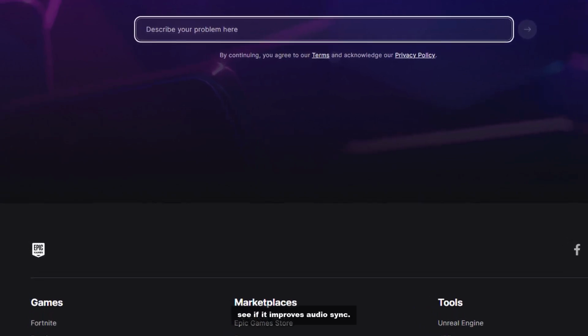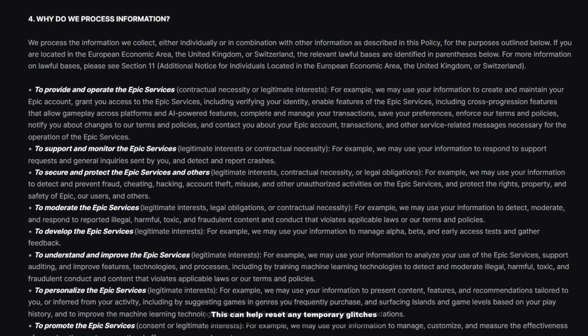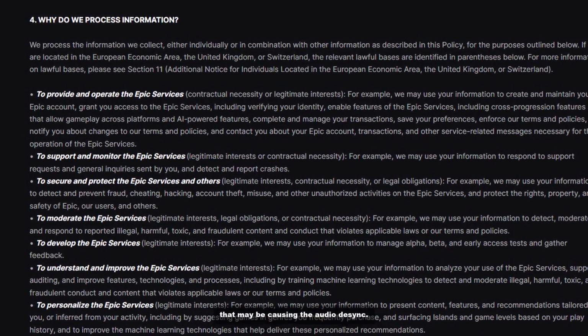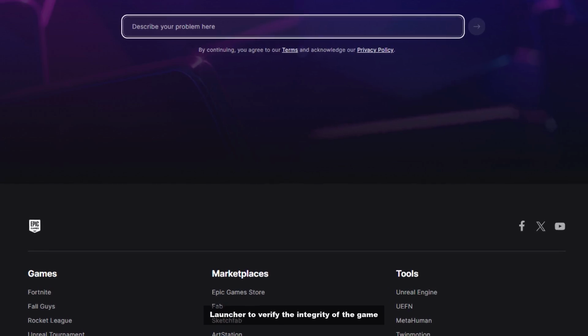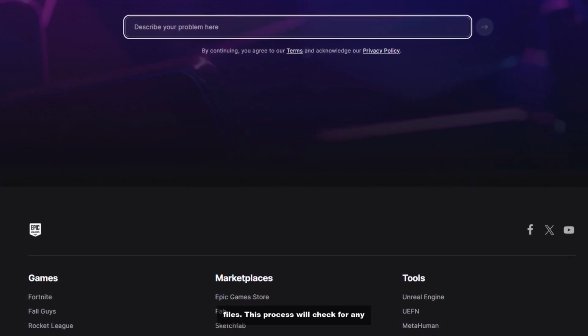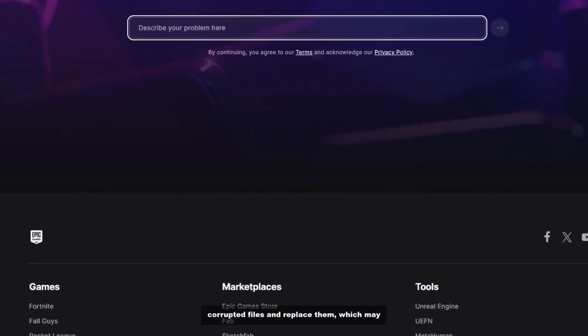Step 4. Restart the game. Close Fortnite completely and restart it. This can help reset any temporary glitches that may be causing the audio desync. Step 5. Verify game files. If the problem persists, use the Epic Games Launcher to verify the integrity of the game files. This process will check for any corrupted files and replace them, which may resolve the audio issues.